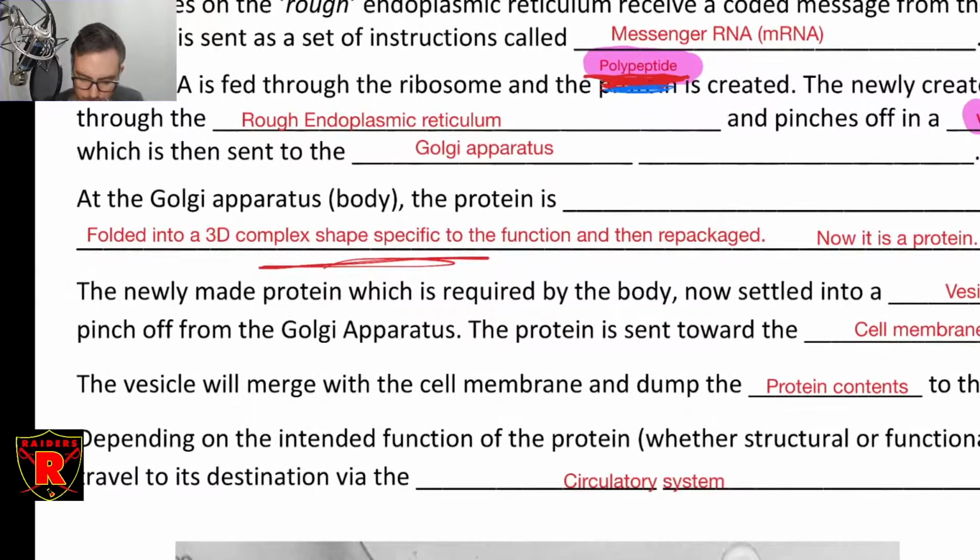So here it says the protein is folded. Again, this should say the polypeptide is folded. I understand the confusion here. I'm going to try to be as specific as possible, because it's really not called a protein at this point.